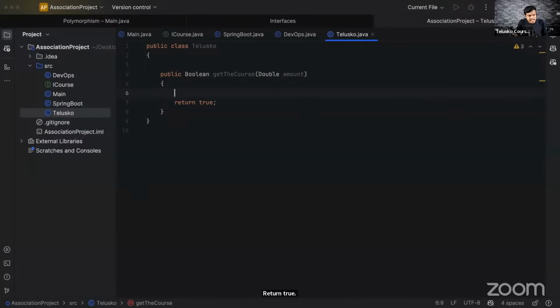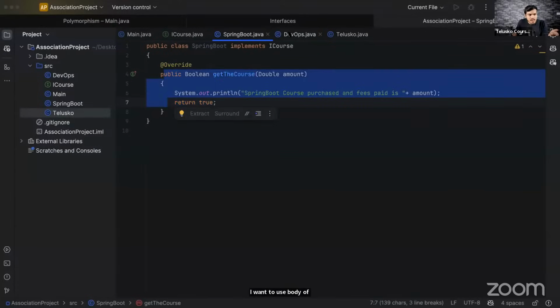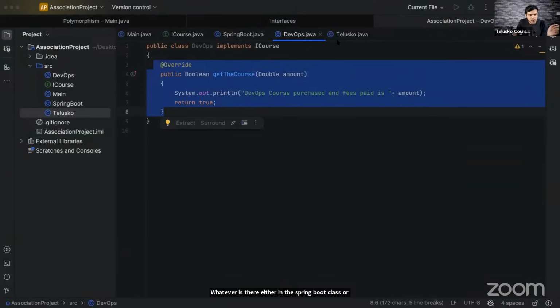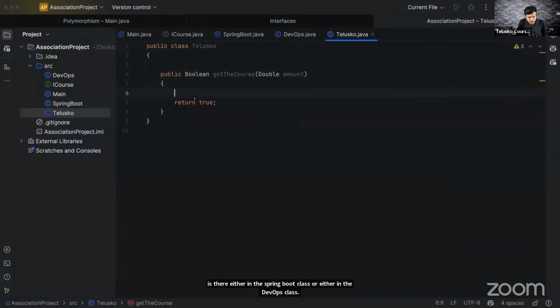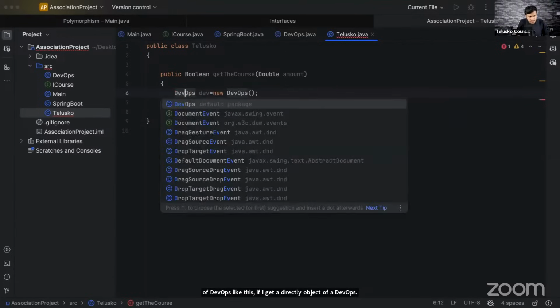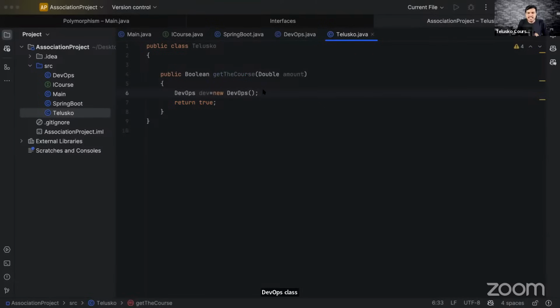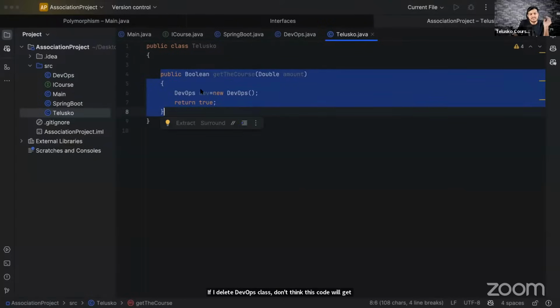Guys, inside this method, the requirement is I want to use the body of whatever is there either in the Spring Boot class or in the DevOps class. If I go to my Telescope and directly create the object of DevOps like this, now tell me, are the DevOps class and the Telescope class tightly coupled or loosely coupled? Don't you think this Telescope class and DevOps class are tightly bonded? If I delete the DevOps class, don't you think this code will get affected here? Yes.